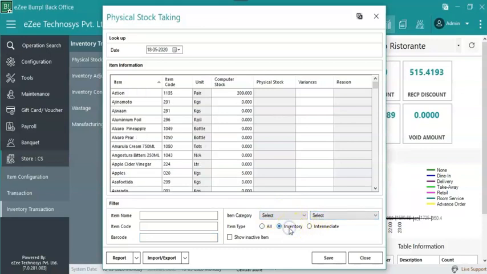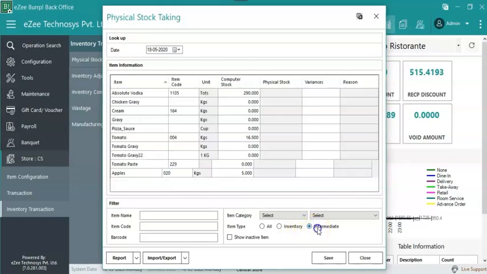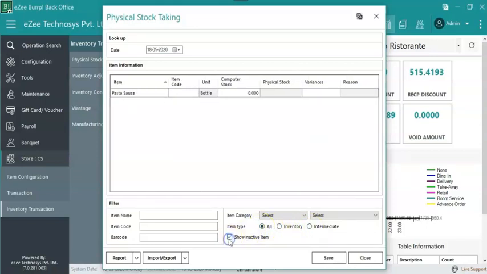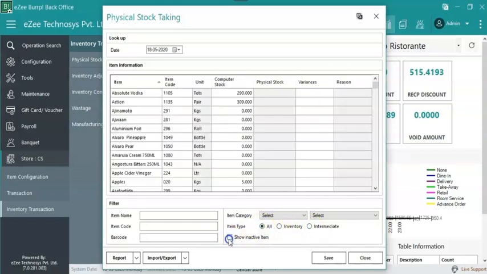Select item type as inventory for items excluding intermediate. Select intermediate to search only intermediate items. Select all for the overall items list. Check mark on show inactive items to search inactive items.